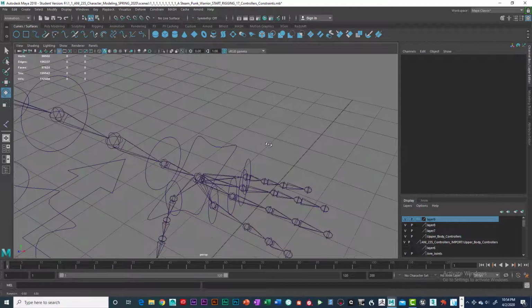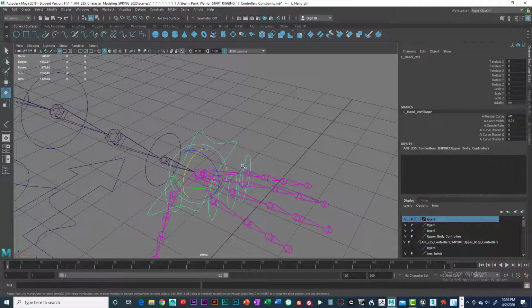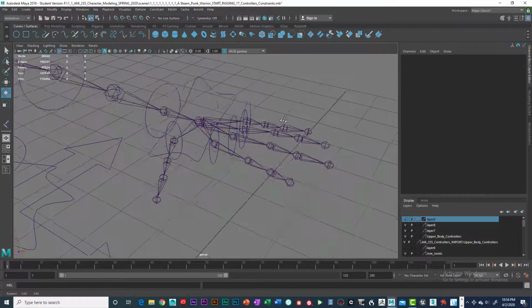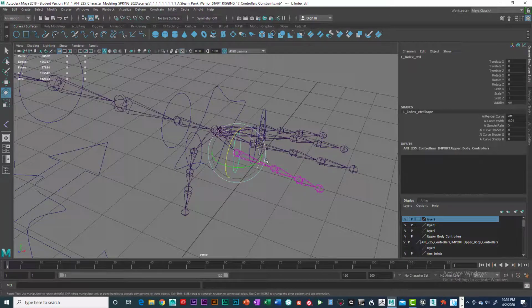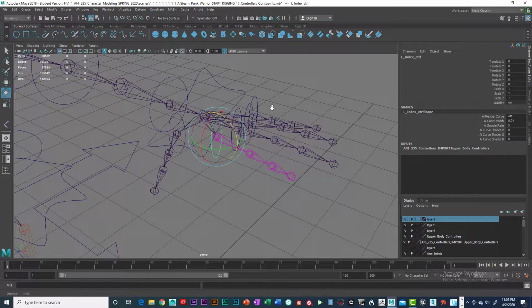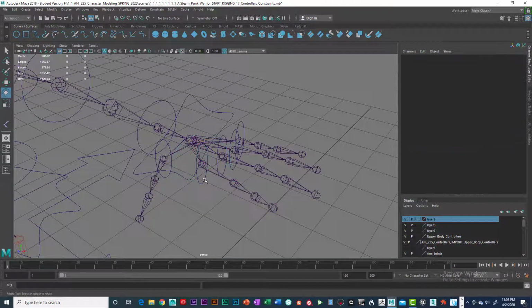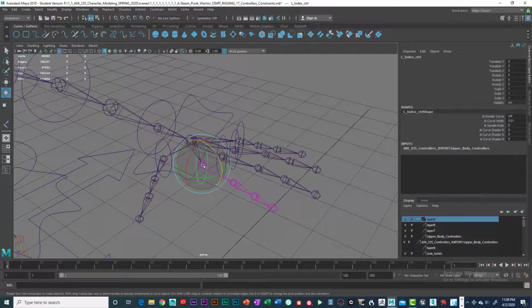Make sure that before you do any of the constraints and parenting, all of your controllers are zeroed out like you see mine. It's too late now at this point, but do make sure. We're going to be focusing on the fingers. I'm going to do one, and then you'll have to do the rest. So we're going to do a finger curl with this controller.